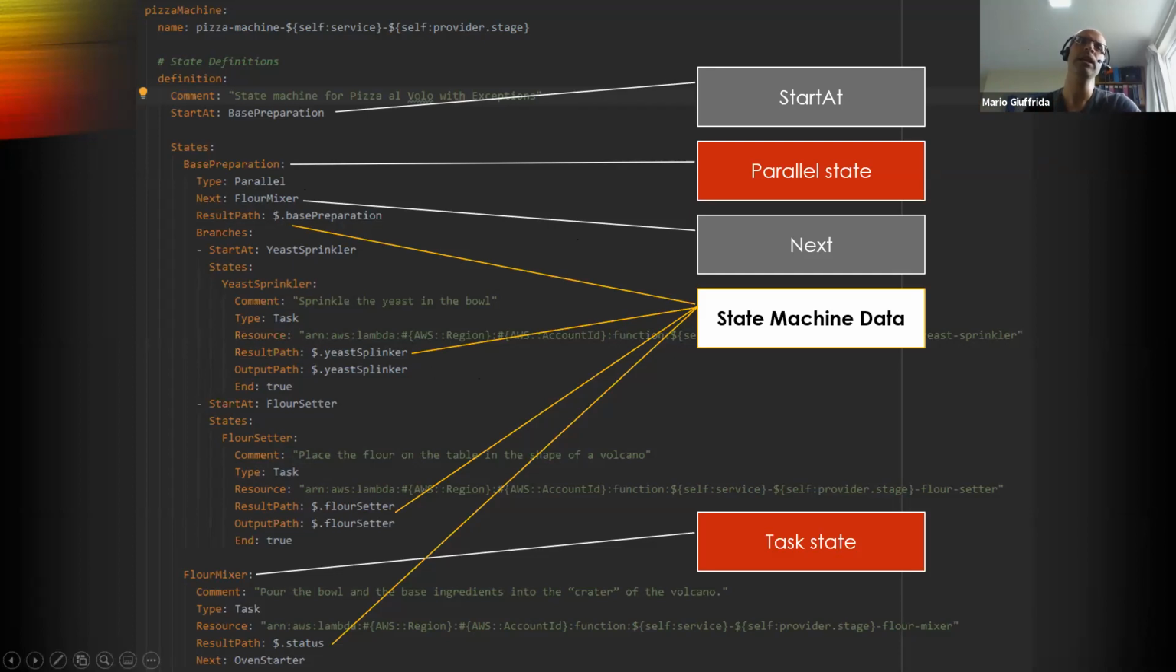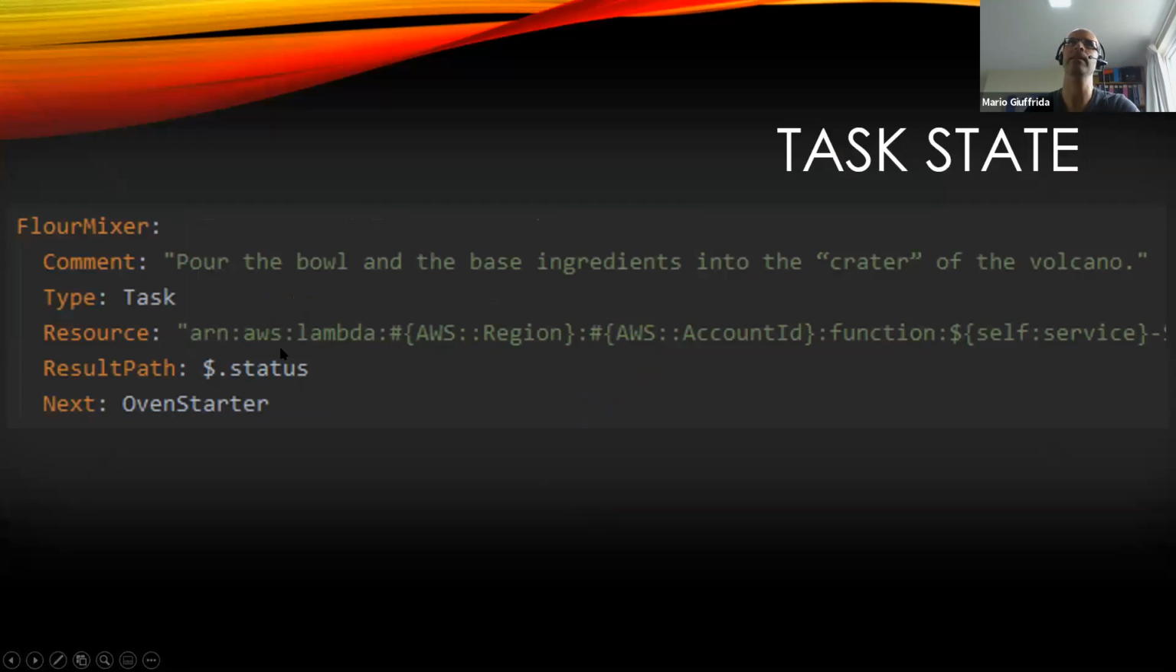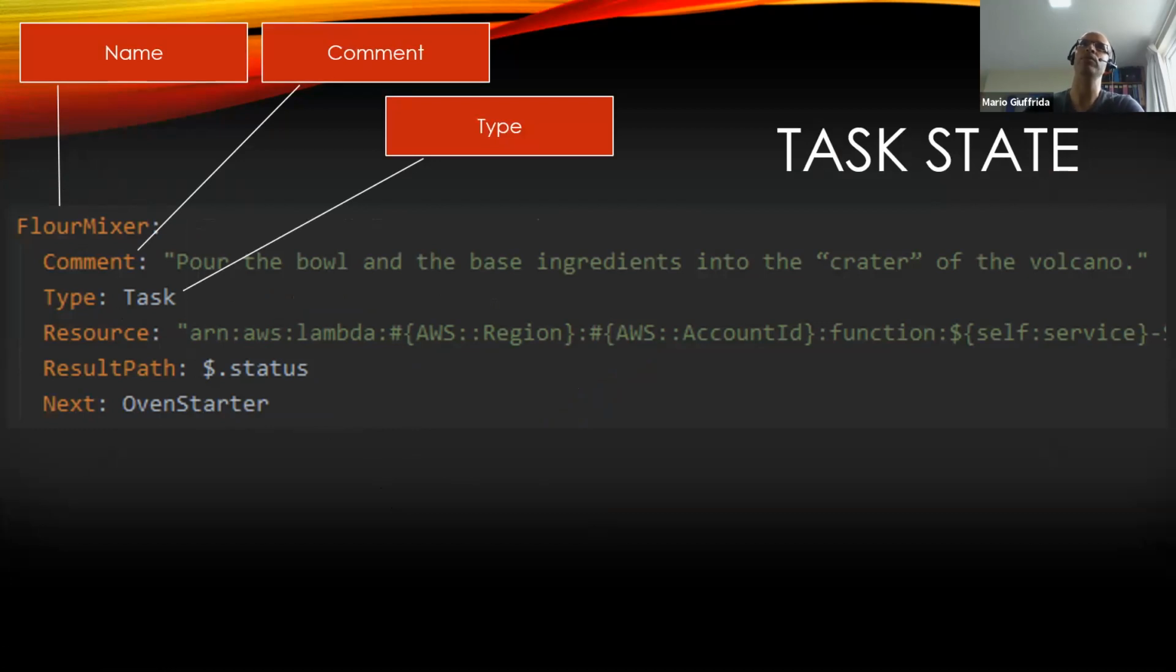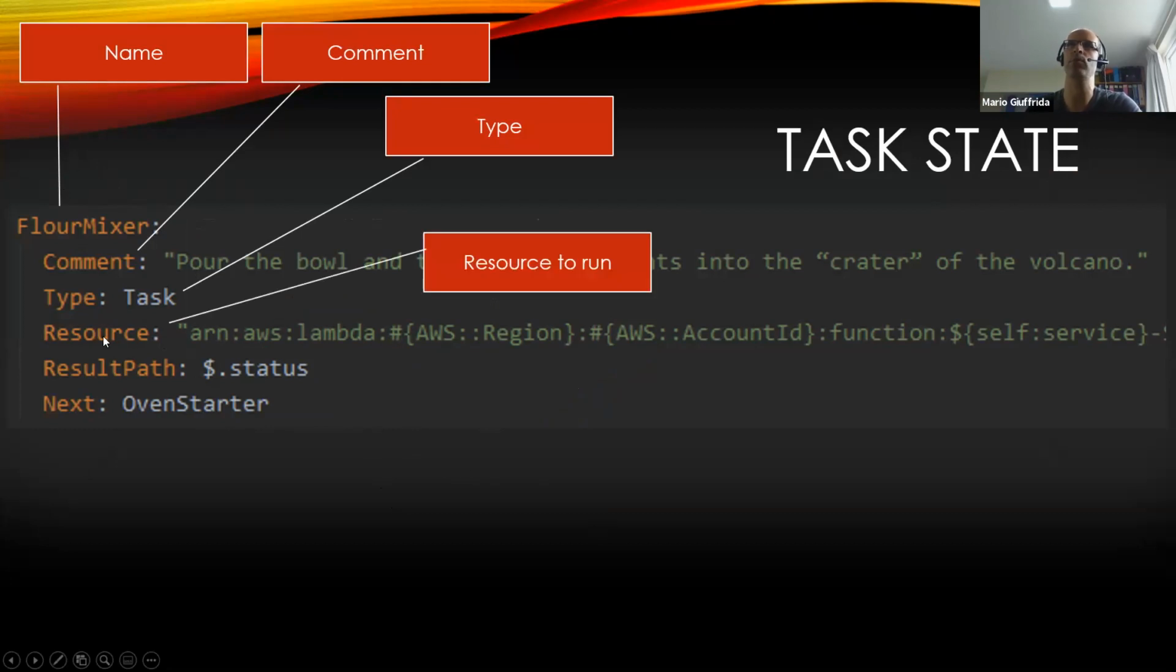So let's zoom in a little bit more into a very simple task state. I'm going to zoom in on this flour mixer state. What you can see in this flour mixer state is a state name, flour mixer. There is a comment, of course, that is optional. There is a state type, so it's a task. So I'm telling inside this state that I actually want to execute a task. And here is the resource that I want to execute. This is actually the resource I want to run.